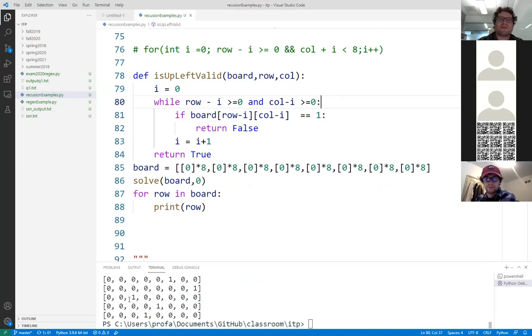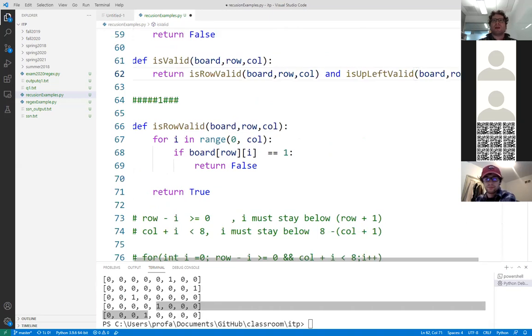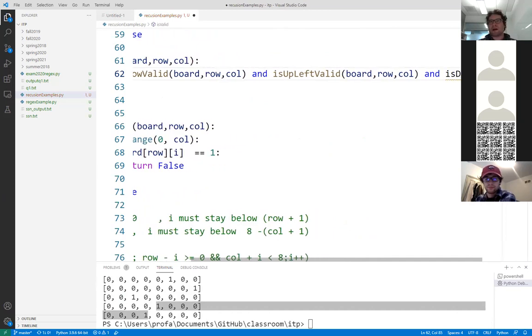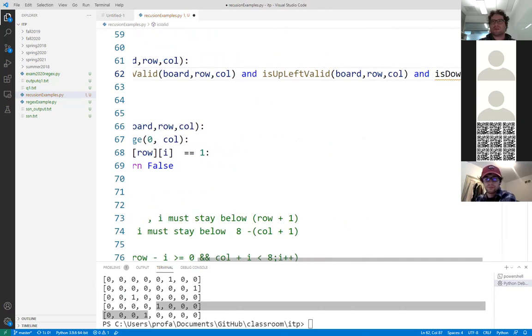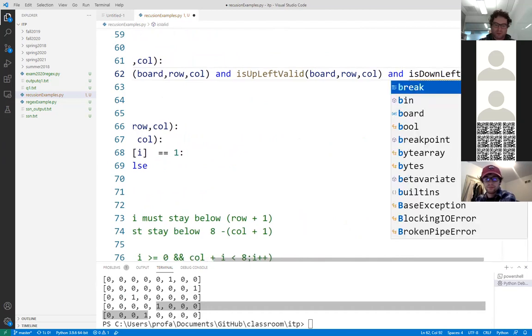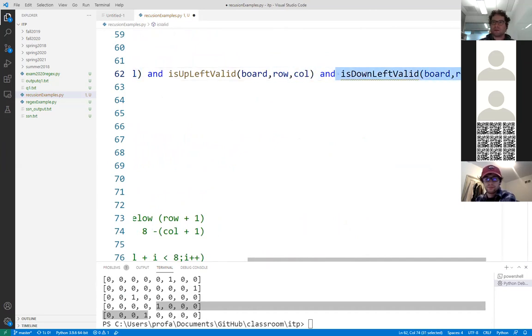And let's scroll down and look at that. We've got ourselves something that looks close to a solution. We still got a diagonal over here, but that can be solved by our last check, which is going to be and is down left valid. Board, row, column. Okay.